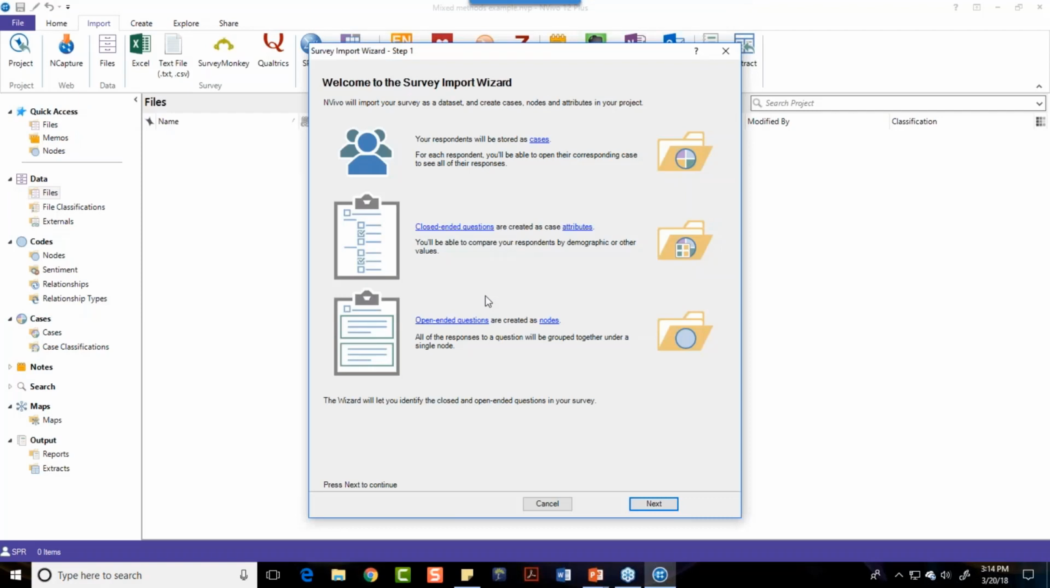One of the features that I like, especially when we're working with survey data like this, is during the import process, NVivo will create cases for you based on each row of your table, which technically would represent each person who has filled out your survey. Closed-ended questions are brought in, and they are created as attributes. So they will be tied to the open-ended responses for each person.